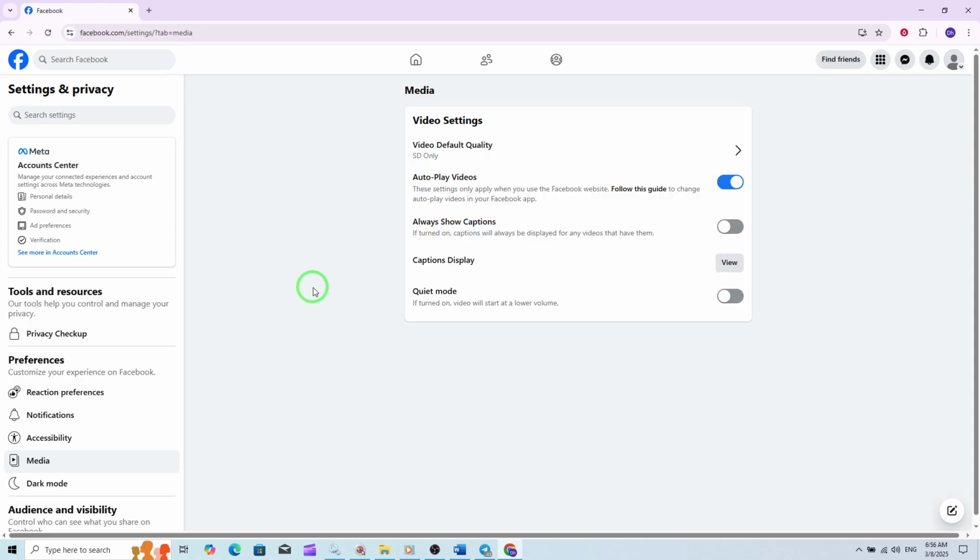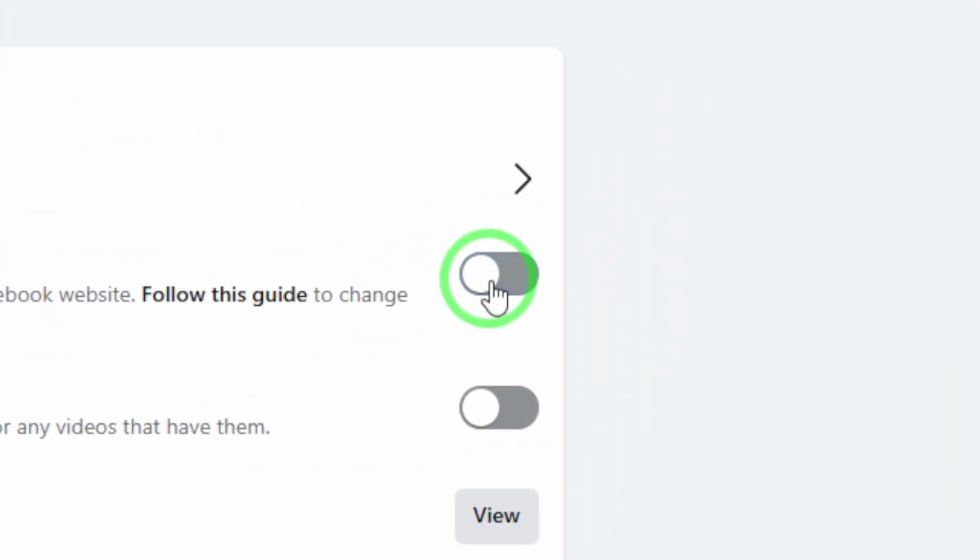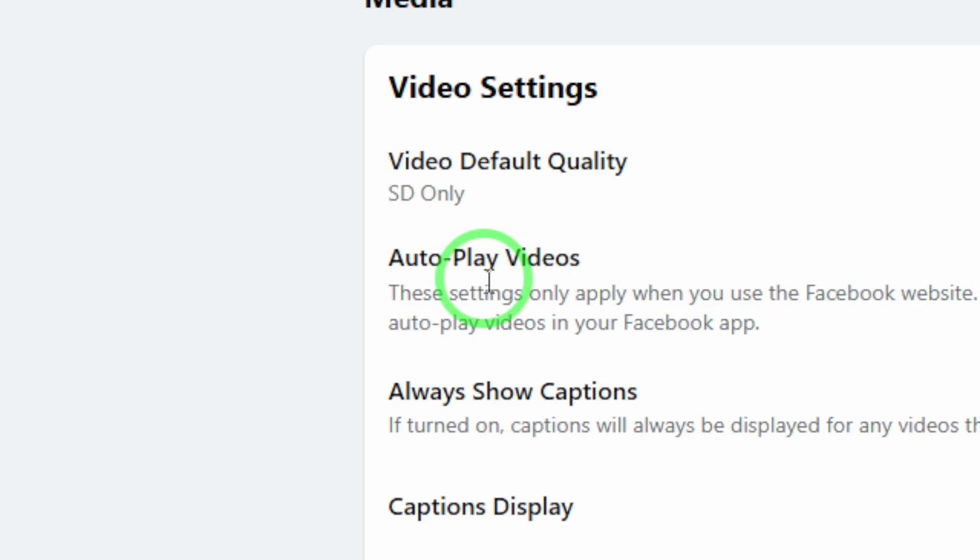Within the Media settings, find the Autoplay Videos option. Click on it to reveal the available settings. Finally, select Off to disable autoplay videos. Once done, make sure to click Save to apply your changes, and that's it.